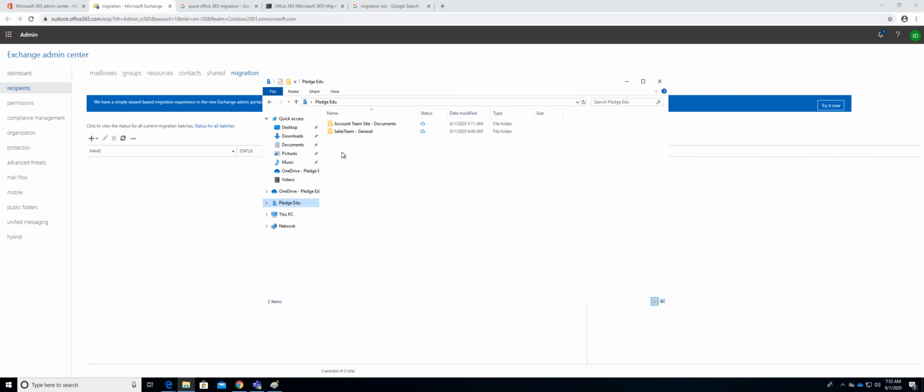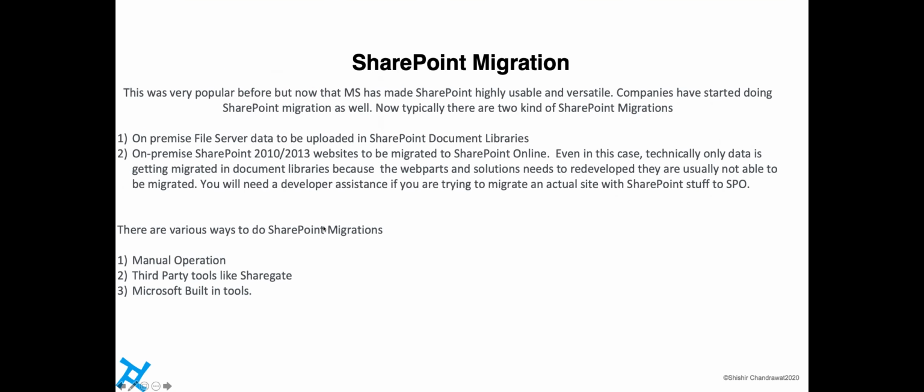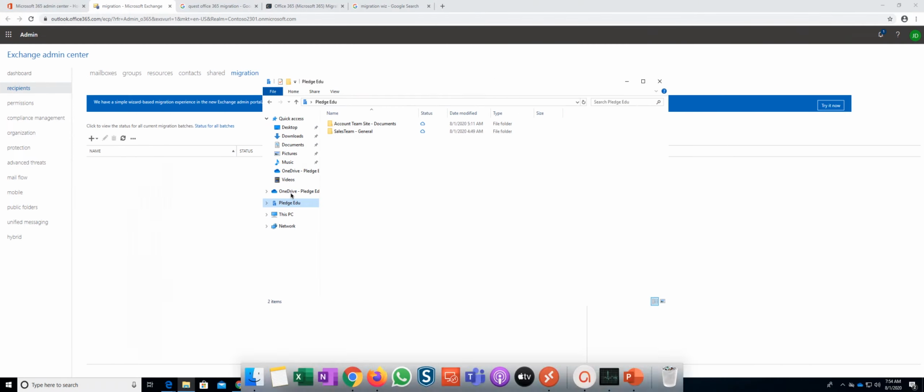But in a lot of cases, it's not possible to do manual migration, if you have a lot of data or if your data is actually in a SharePoint document library. You can't drag and drop that data into a folder structure. So if there are file servers and the data needs to be copied, I think this is a very valid option. But the problem is, if you have SharePoint document libraries on an on-premise SharePoint server, then it is not possible to copy over the data using the copy-paste operation which I just showed you.